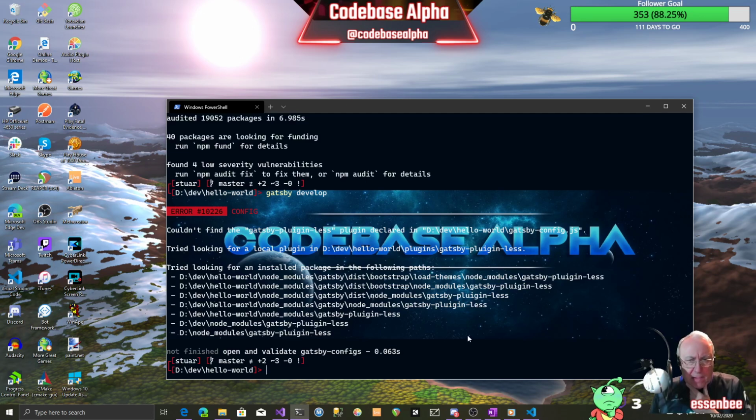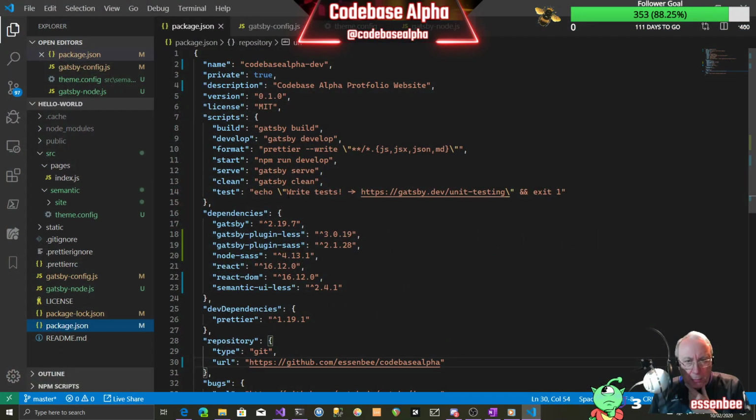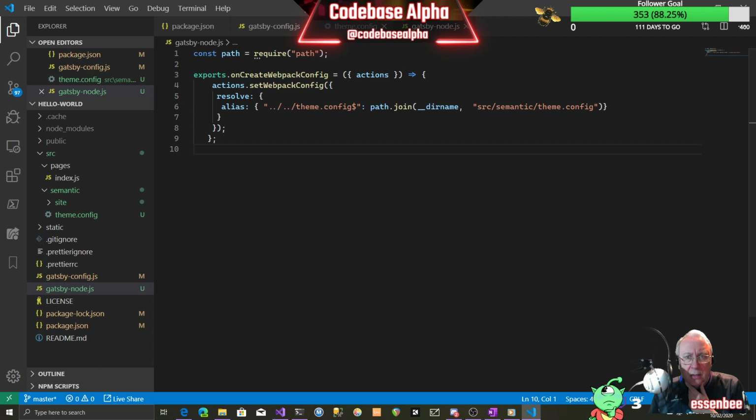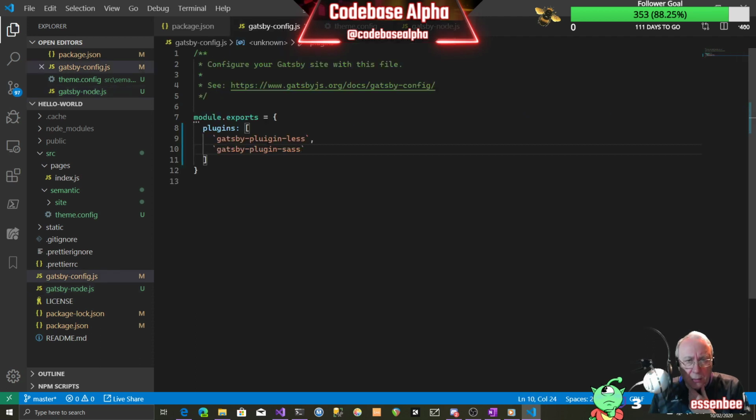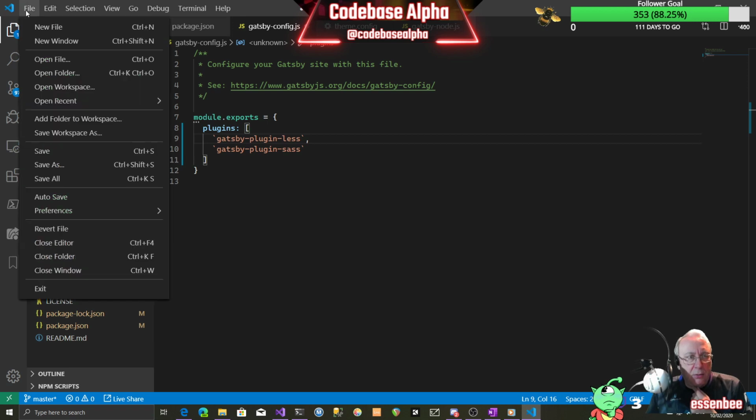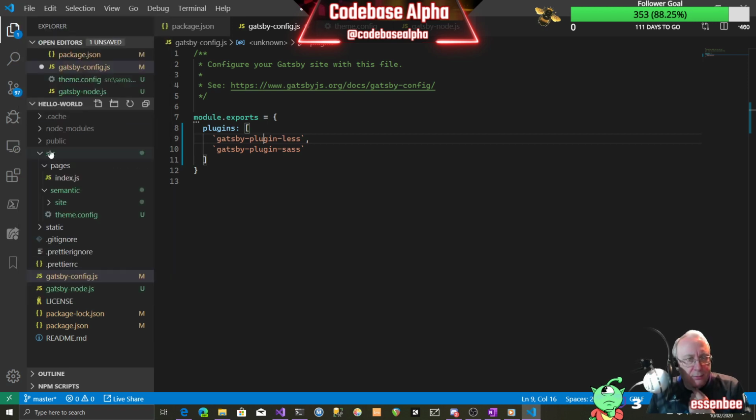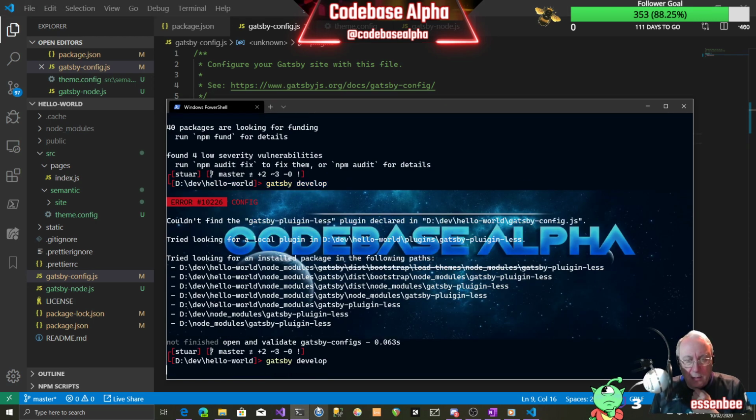Oh. Local plugin, hello world plugins gatsby-plugin. Oh, I spelt it wrong, love. That's the problem. That's typical of me, isn't it? So the gatsby-plugin here should be correct. It is. I spelt it wrong in the config here. There we are. So that's a typical Codebase Alpha style problem. Okay, we should be able to fix that, and we should be able to do gatsby develop now.